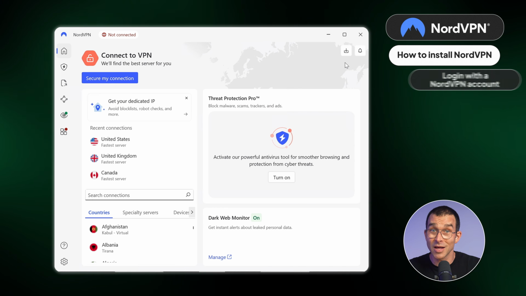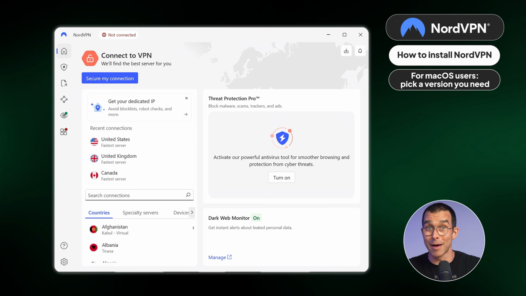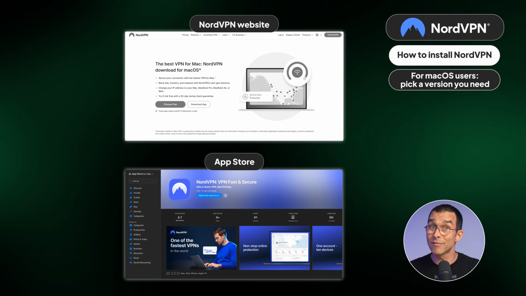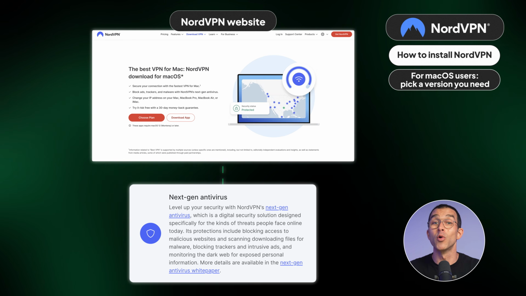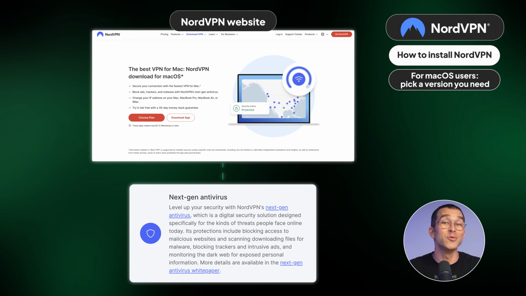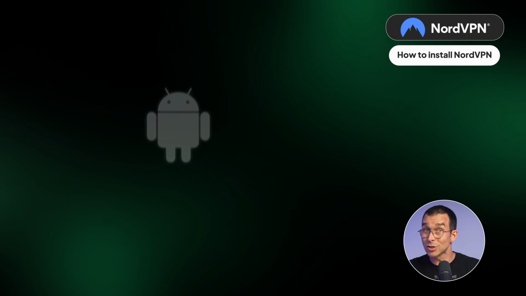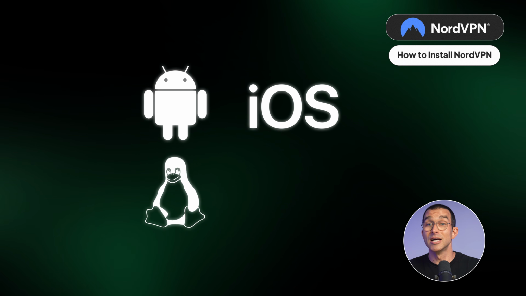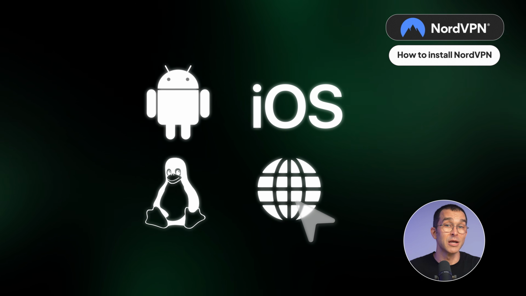The process is only slightly different on macOS, but there is a difference depending on where you got the app. The App Store version will not have the full scam, phishing, and malware protection. Apple doesn't like these invasive features, so if you want those, you'll need to download the DMG installer from the NordVPN website. As for Android, iOS, and Linux apps, as well as browser extensions, they'll get lighter versions of scam and phishing protection by default.